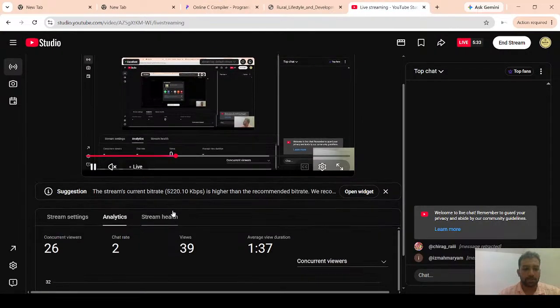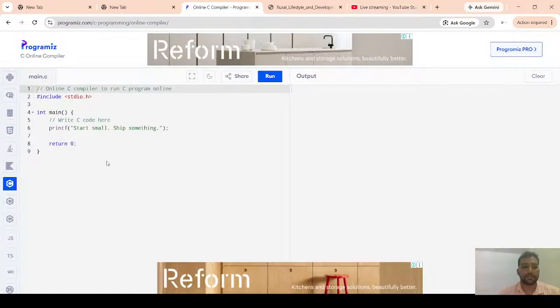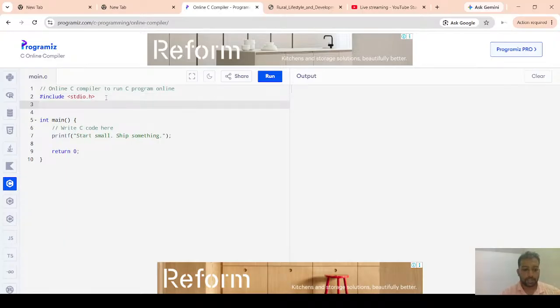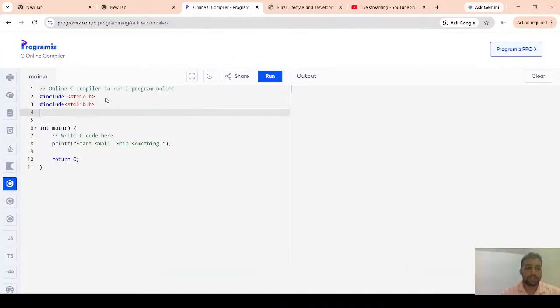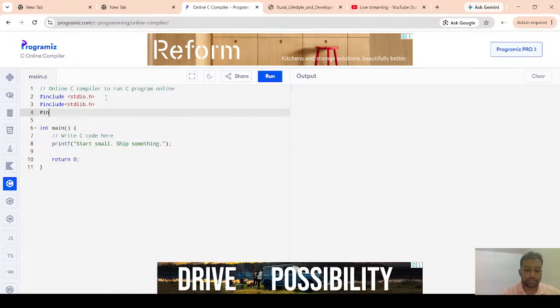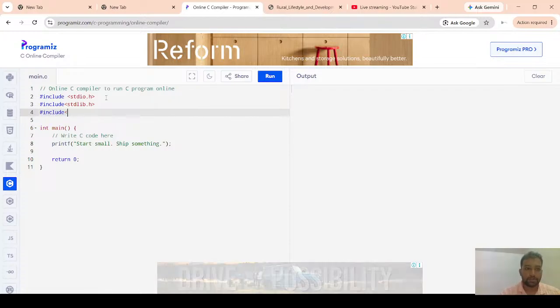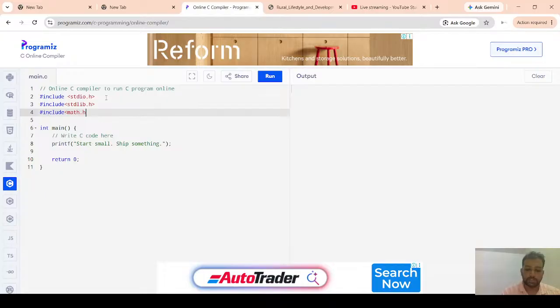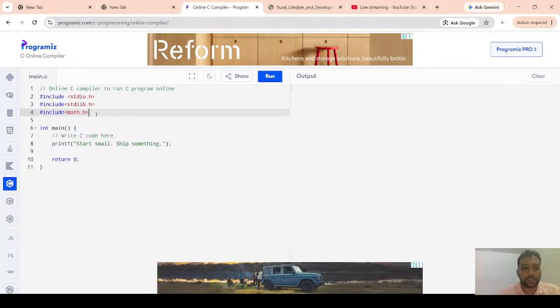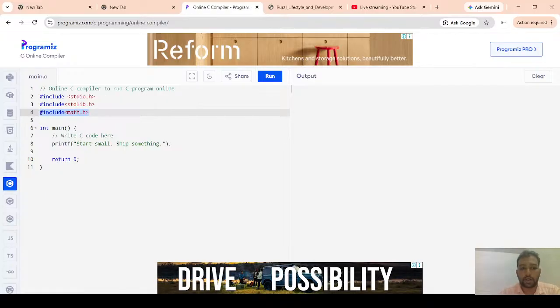Okay, 26 people are on board. So let us start this. So now as you all know, #include <stdio.h> and one more we studied in the class, that is #include <stdlib.h>. So these two are the header libraries that we have used, and also in the lab we have seen something called #include <math.h>.